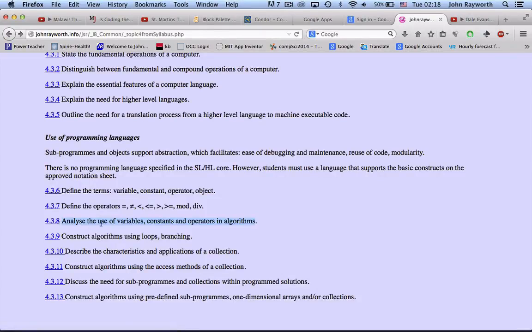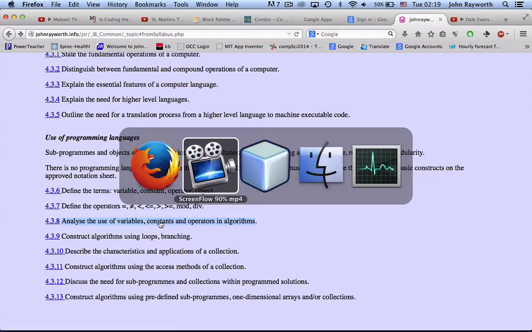4.3.8, analyze the use of variables, constants, and operators. So the things we had defined up there, and actually I went way beyond defining them there, so these two are kind of combined. But let's analyze a little bit further when you would use variables, when you would use constants, and a little bit more about operators.